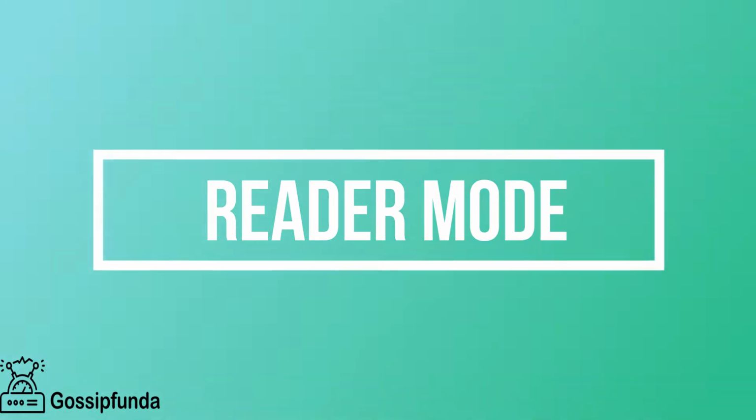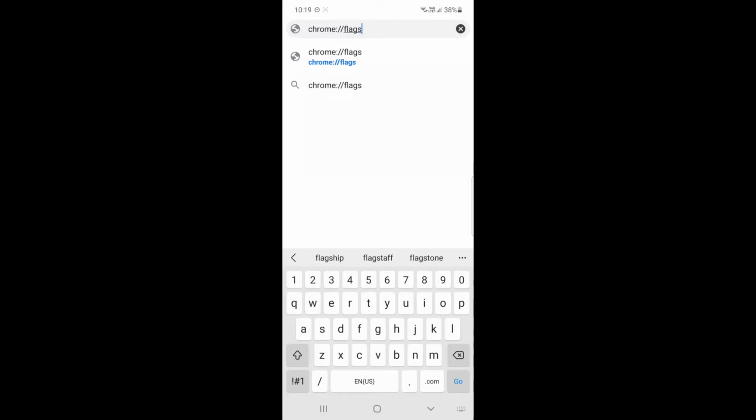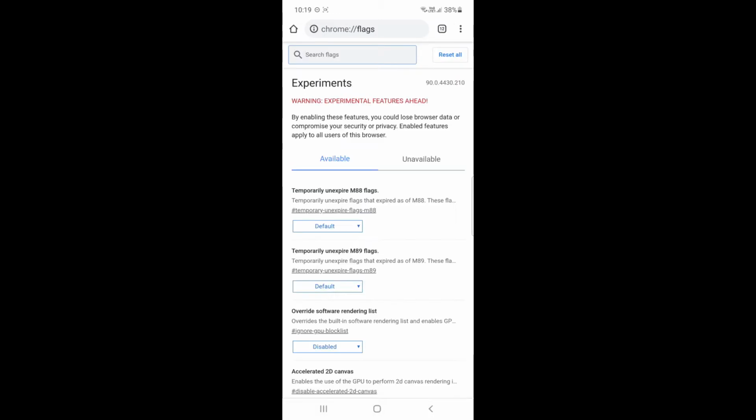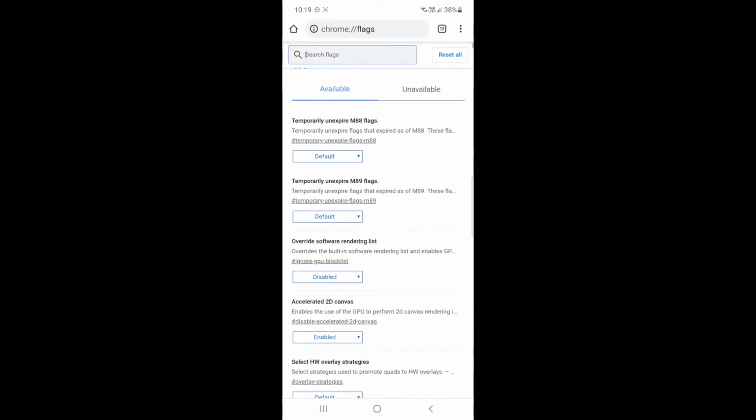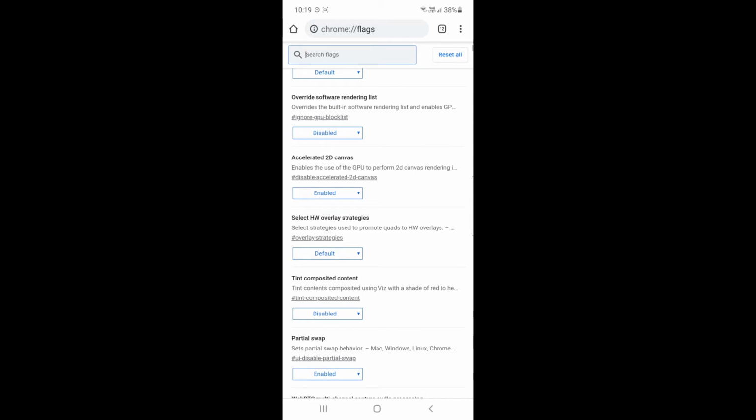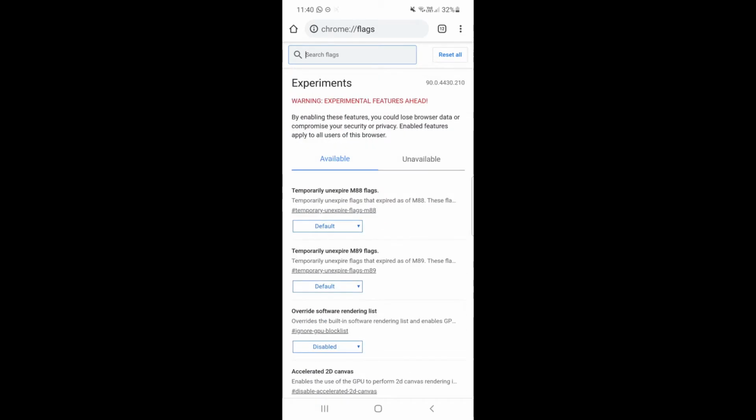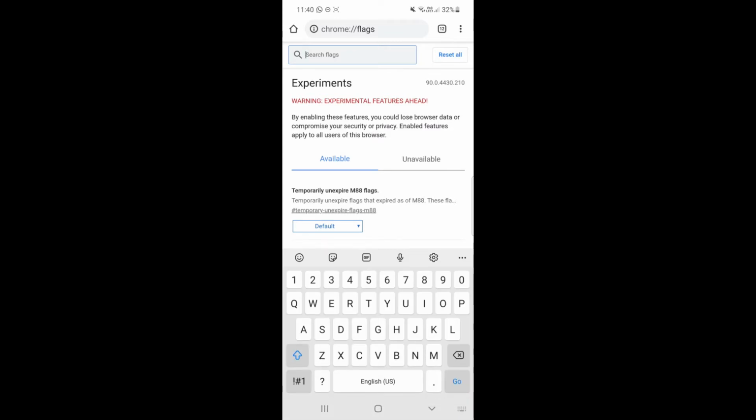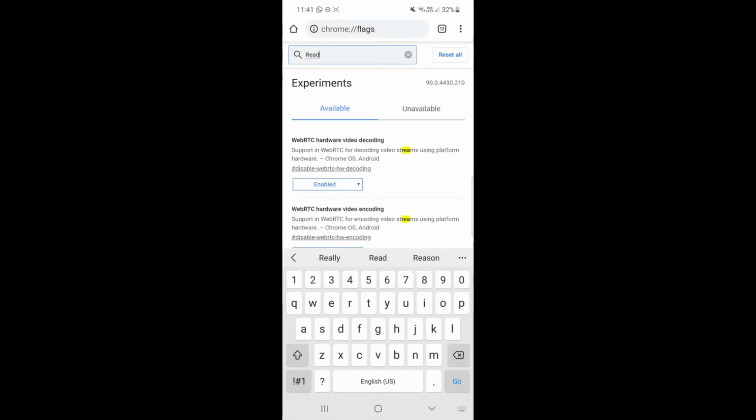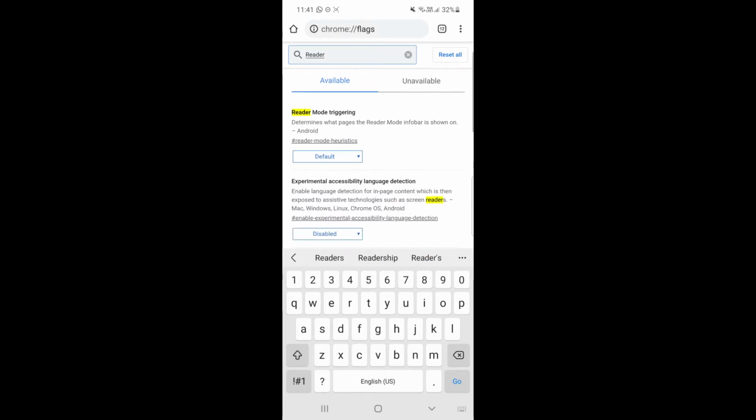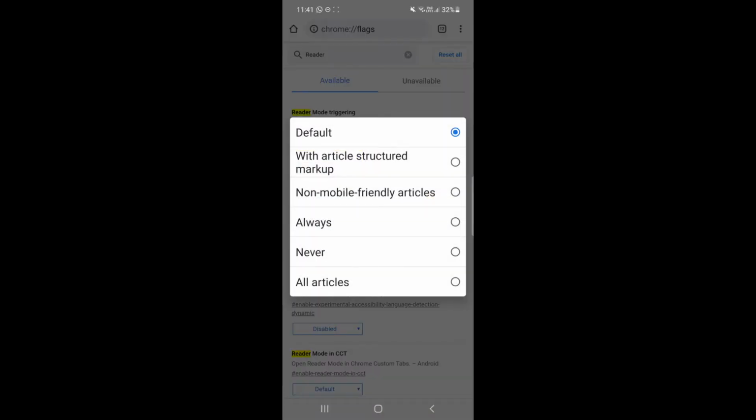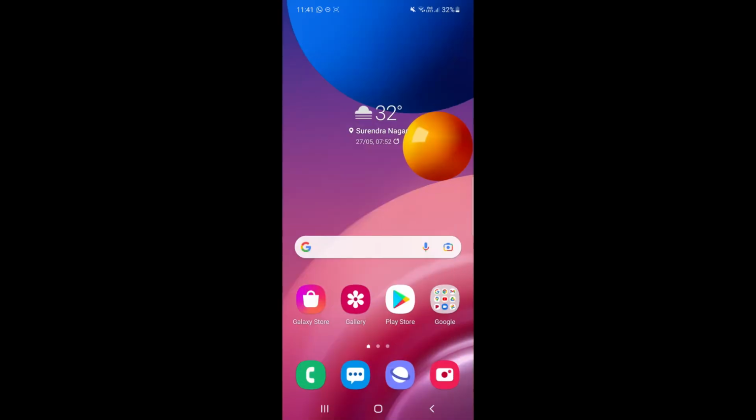So the first Chrome flag is reader mode. Open your Chrome browser and type Chrome flags. I have typed it in the video, and then you can see that there are many flags which we can use, but we have to type reader flag. So I am typing the reader flag, and you can see that there is a reader mode triggering which we can use and change the option to all articles and relaunch the app.